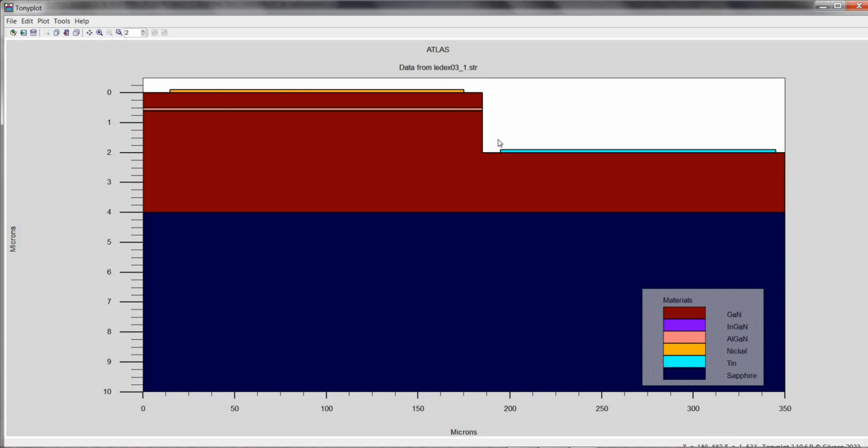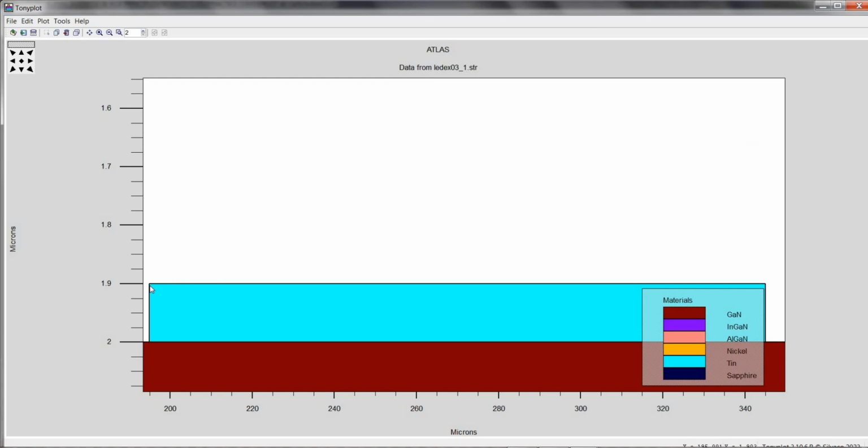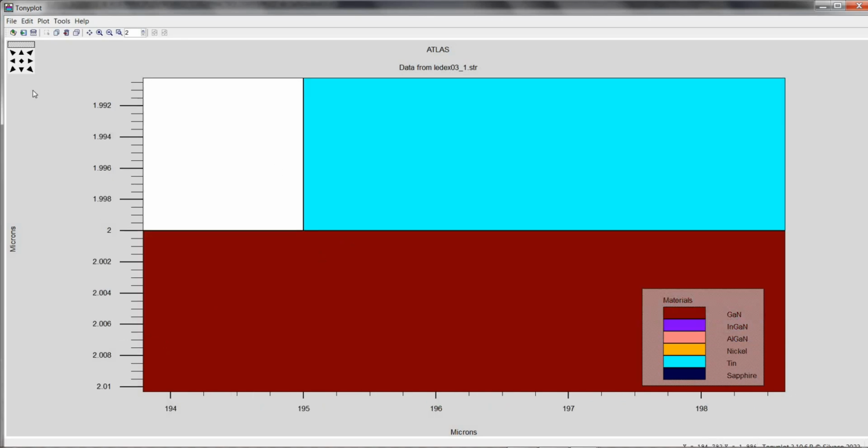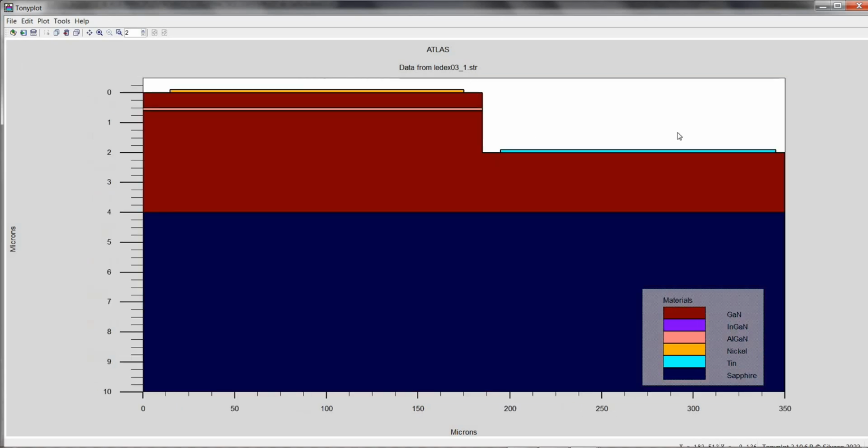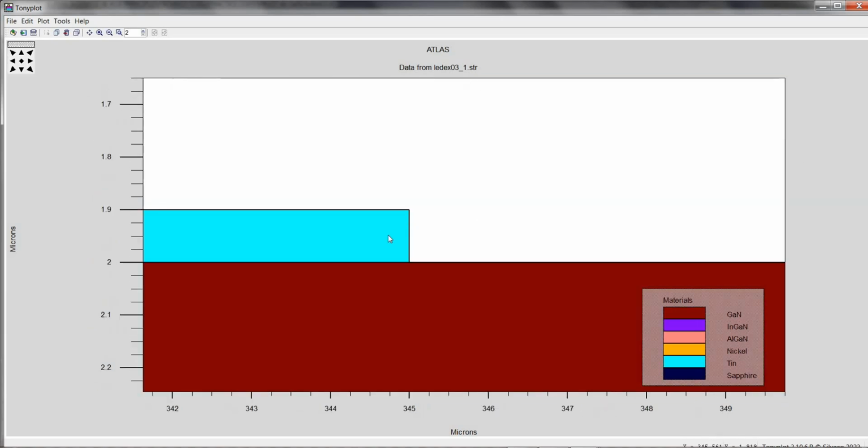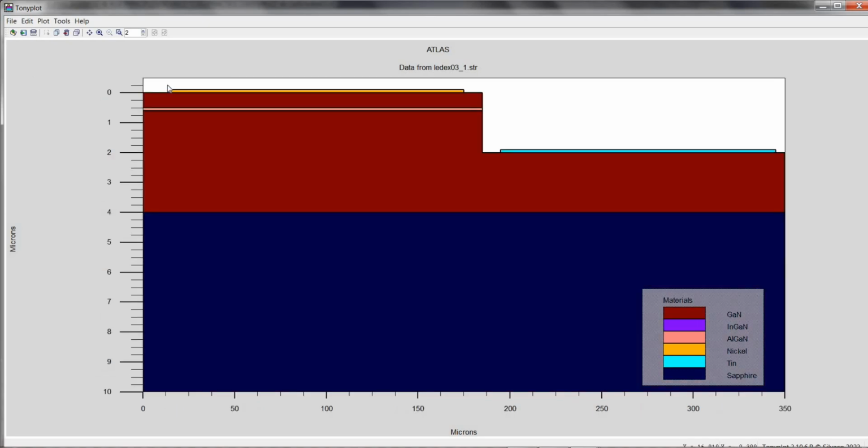has a thickness of 100 nanometers or 0.1 micrometers once again, and it's running from 195 to 345 micrometers in the x direction. So our work area for this structure is from 0 to 350 micrometers in the x direction, and from -0.1 to 10 micrometers in the y direction.